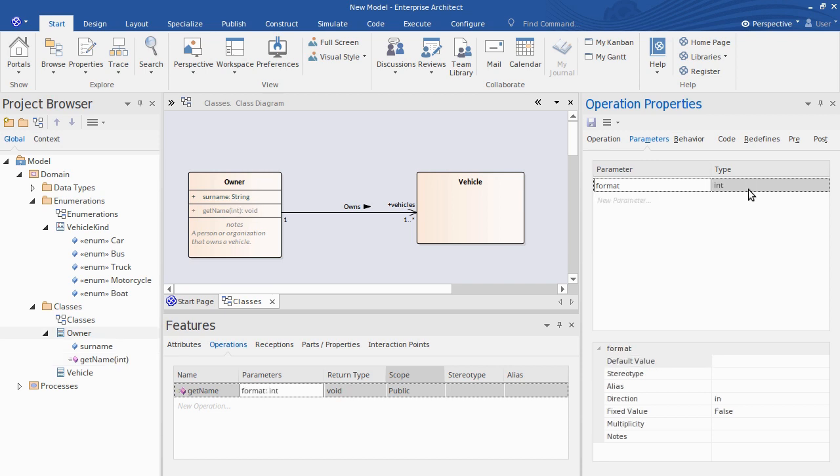We'll leave the type as the default int there. We might also add, say, a default value. Let's assume I've got some defined constants. Let's say full represents the full name string to be returned, and there's a corresponding integer for that. Now you see, as soon as I've added that information, it's automatically updated back in the features view, also in the project browser and the diagram. They all reflect that new parameter there.